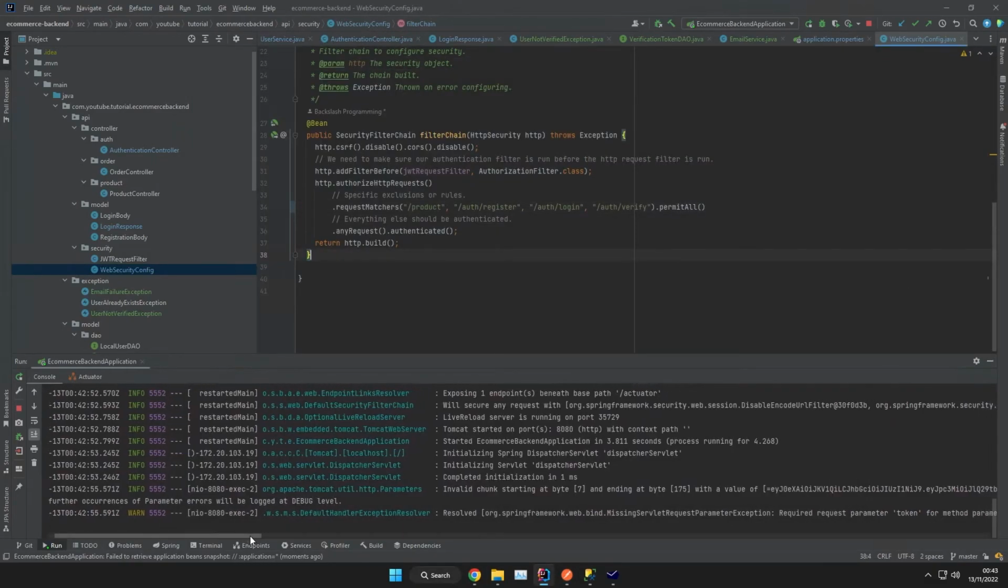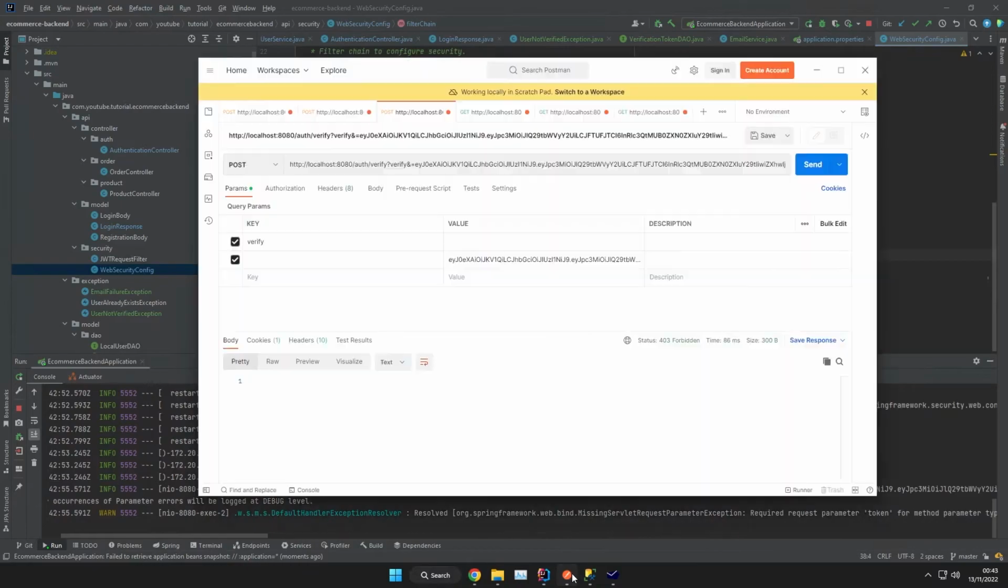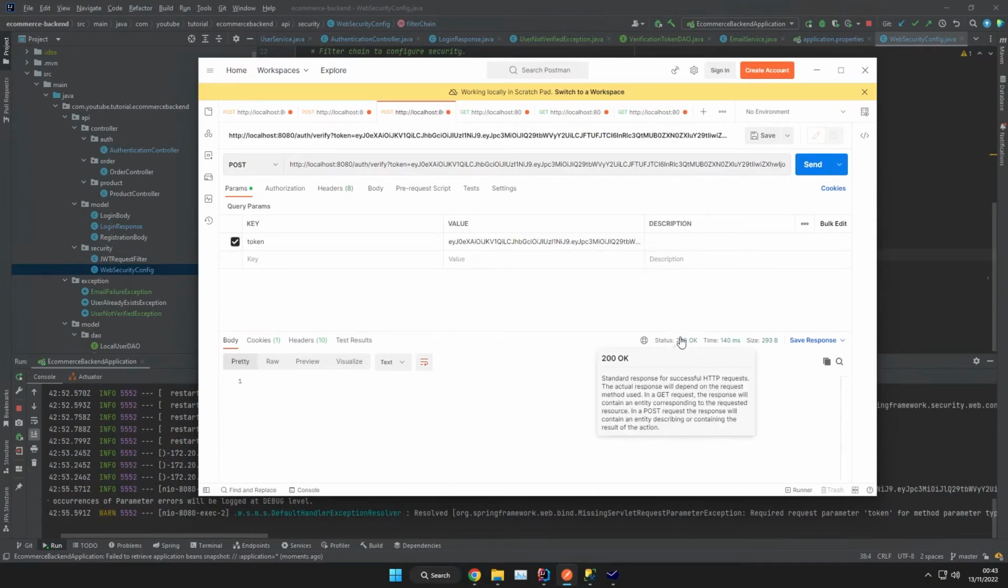And there we go. What's the problem here? Token. What did I call it? I see here. Well, for some reason I've got 2 of them anyway, so I can delete that one. But the query parameter, I forgot. I named it verify instead of token. It's token. So if I hit send again, I've got status 200.